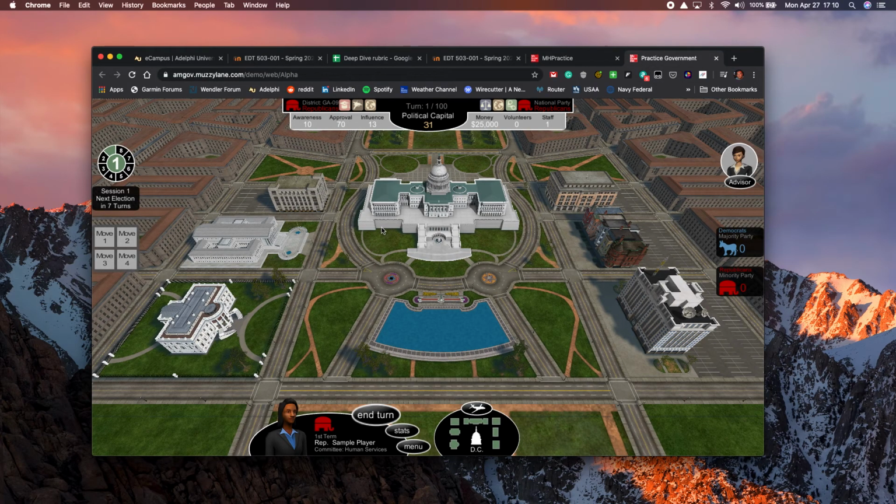So this is my person. It's a representative sample player. It looks like I'm on the Republican side, and I'm in the Committee of Human Services. So this is the lay of the land of DC.